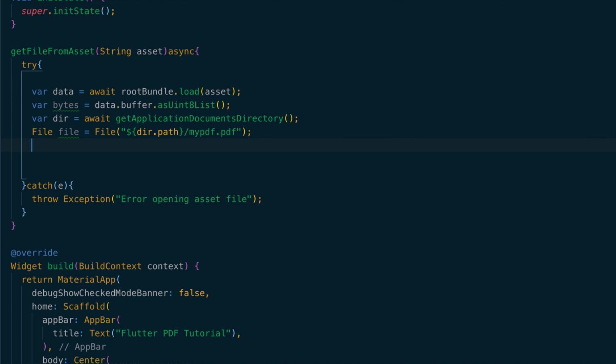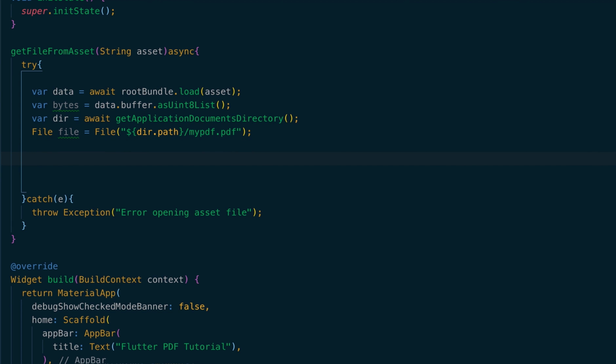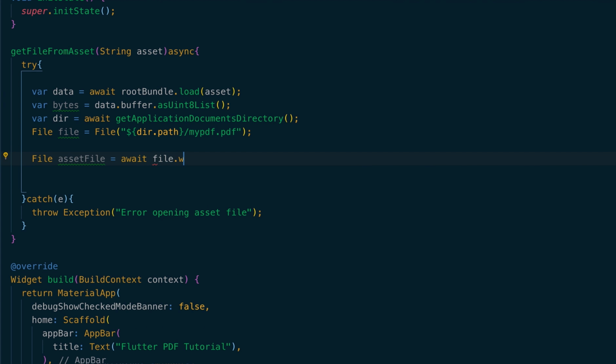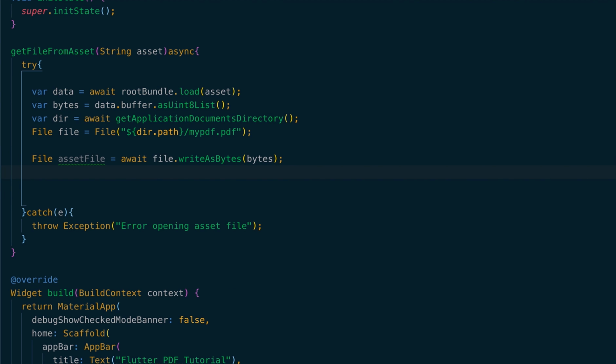Now I have the file, I have the bytes. Now I have to make the asset file by writing those bytes. Okay, so I can just say await file dot writeAsBytes, and I can pass the bytes. When I get the file, because it is awaiting for it, then I can just return the asset file. That's what you have to do.